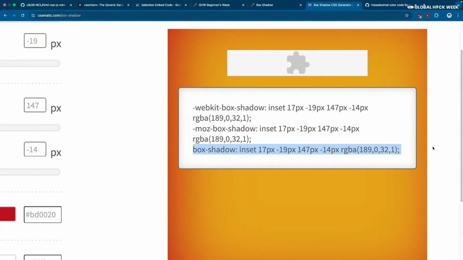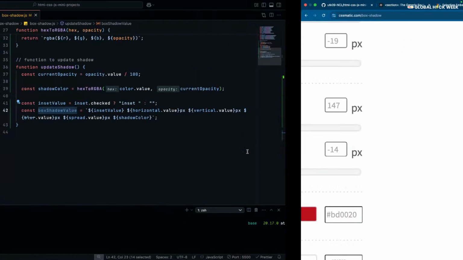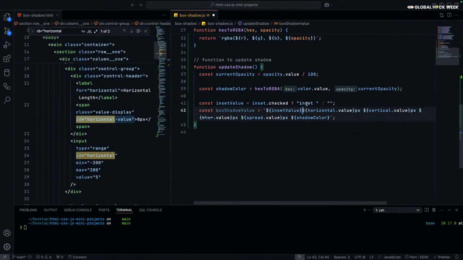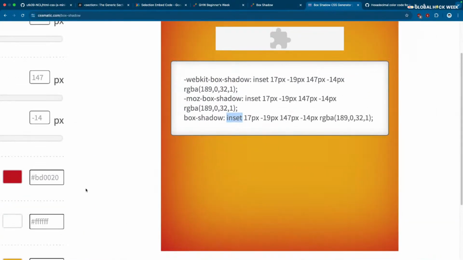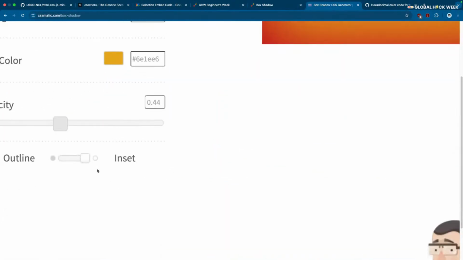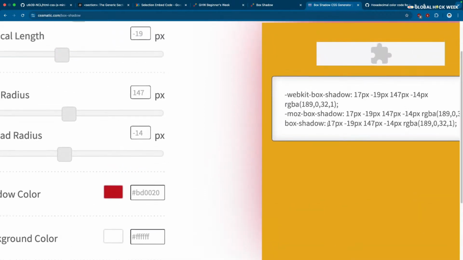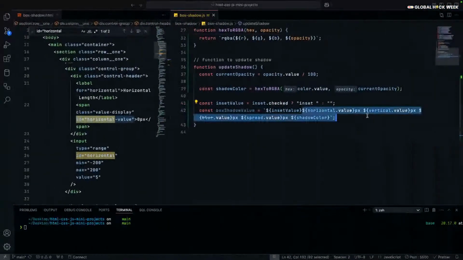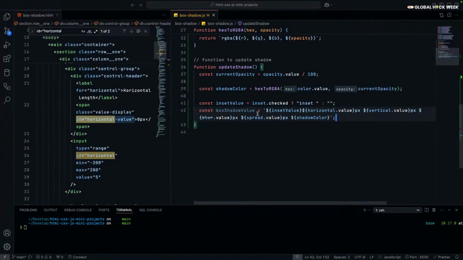So we have created this where if it is inset, then actually I don't need this space, because after inset we'll add a space. If it is not an inset, this will be empty, and we'll start directly from horizontal value pixels, vertical value pixels, and all those things. I can show that to you very quickly by changing this to this. As you can see, it starts directly from here. So horizontal value, vertical value, blur value, spread value, and shadow color. This is our box shadow done.